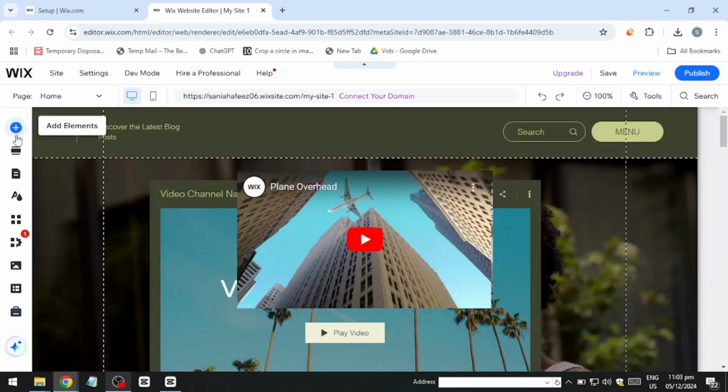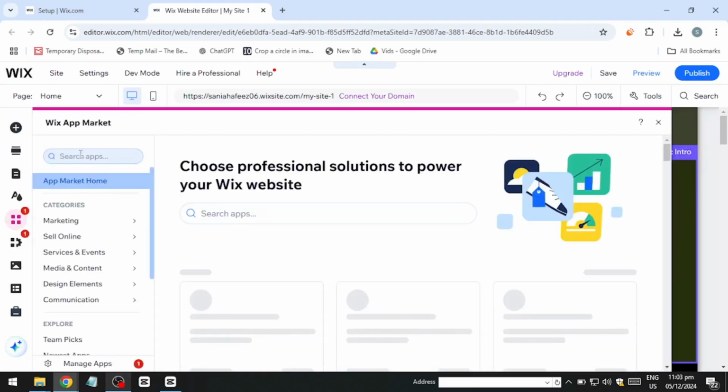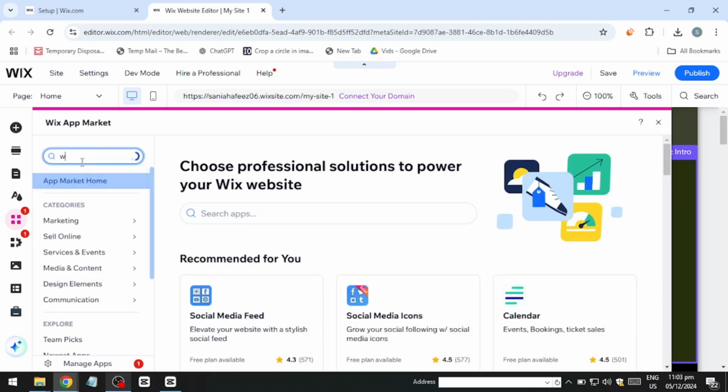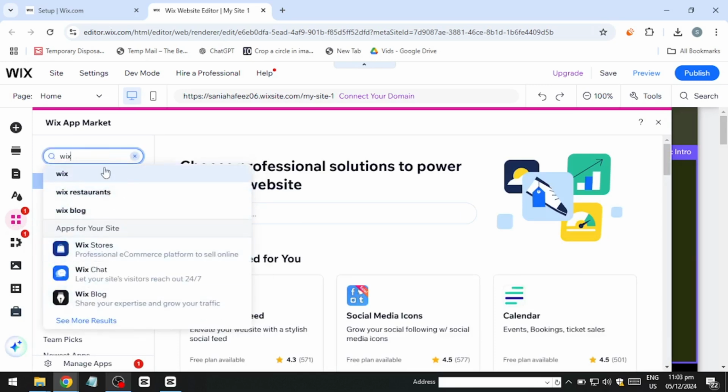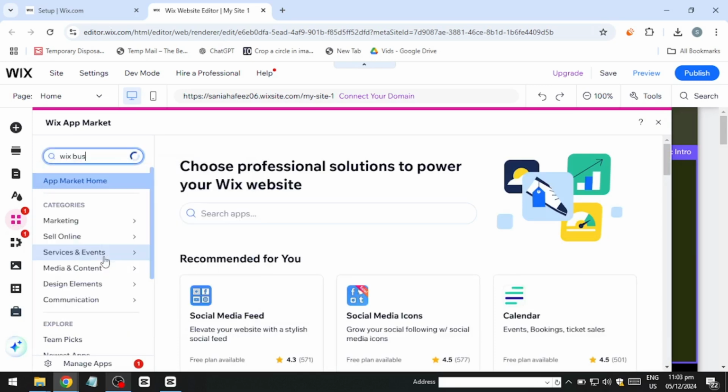Let's dive right in. To get started, log in to wix.com. Once you're on your Wix dashboard, look at the menu on the left-hand side and click on Add Apps. Search for Wix Online Programs or find it under Wix Business Solutions.